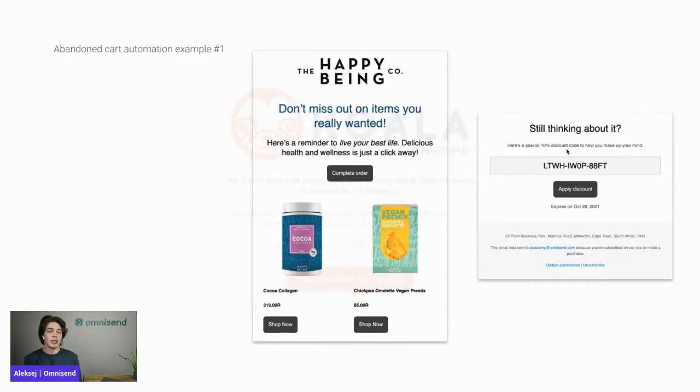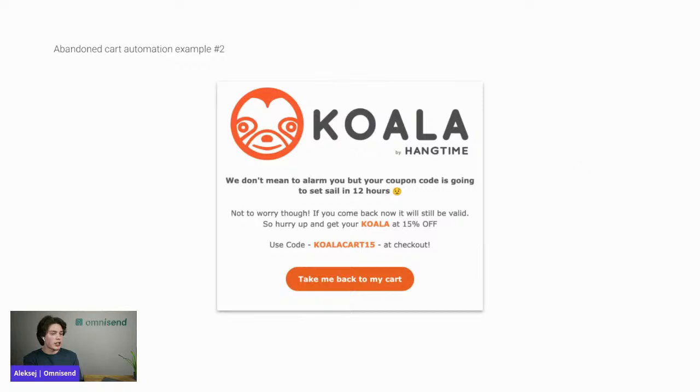Now, example number 2, another Omnisend customer, Koala by Hang Time Gear. I'm not going to get into too much detail about what their product is, but basically they used the urgency technique. They said, we don't mean to alarm you, we're being friendly, but your coupon code is going to set sail in 12 hours. So they are inducing that feeling of urgency. But they're being really friendly. Not to worry. Come back, and everything is going to be fine. We're waiting for you. And a really great call to action. Take me back to my cart.